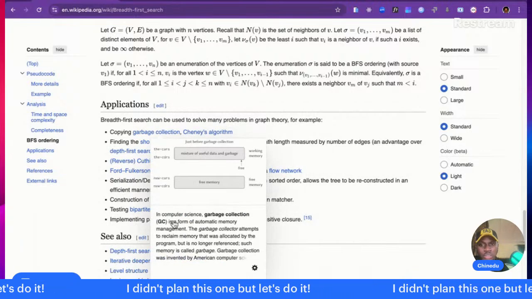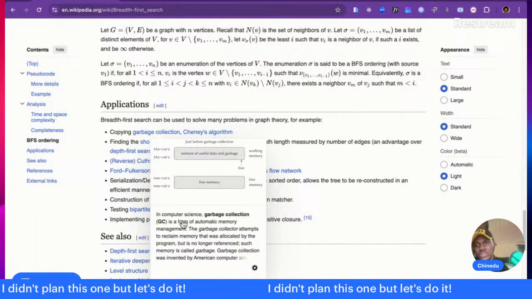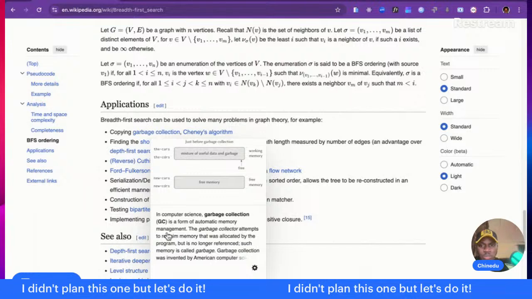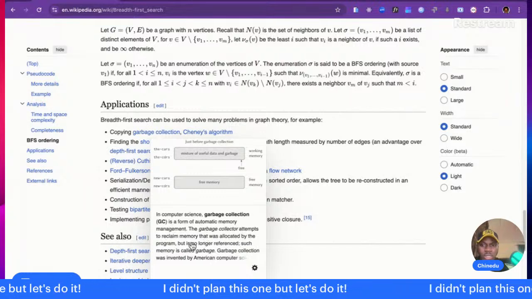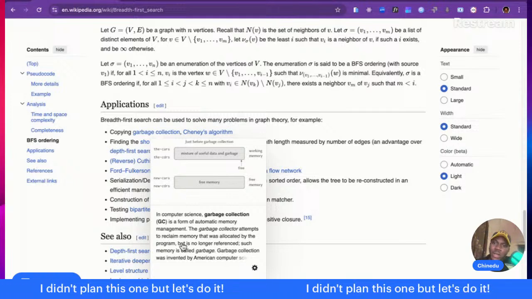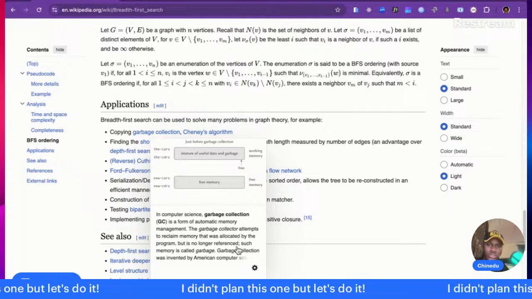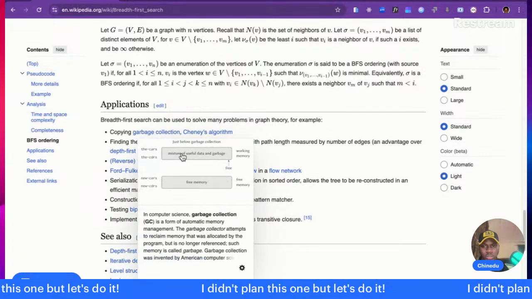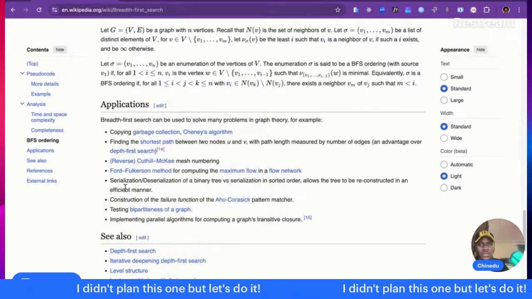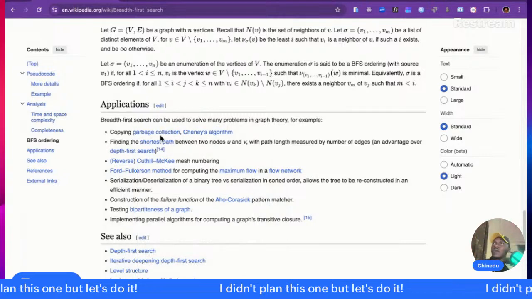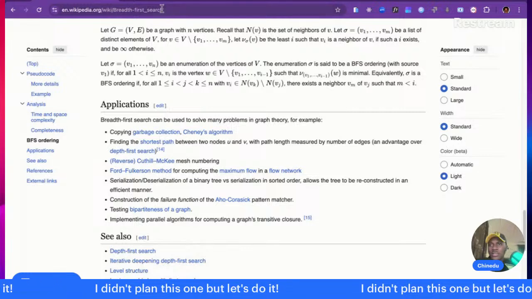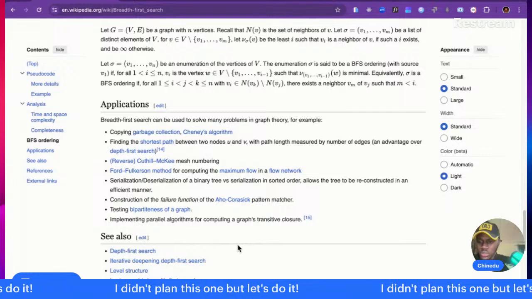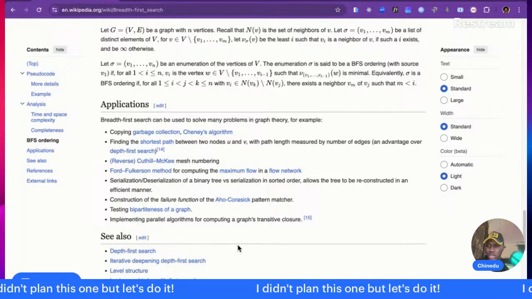Garbage collection is something that is available in most languages like JavaScript. It's a form of automatic memory management, and the garbage collector attempts to reclaim memory that was allocated by the program but is no longer referenced. Such memory is called garbage. Garbage collection was invented by an American computer scientist, and it goes on. You can read that. But for languages like Rust, we don't have anything like a garbage collector. Rust has its own ways of doing things that makes it unique.